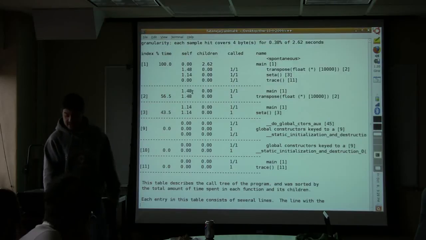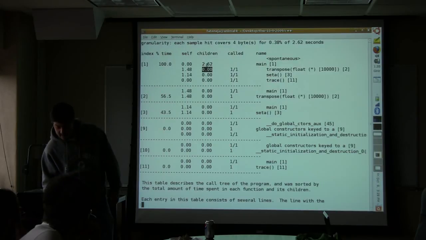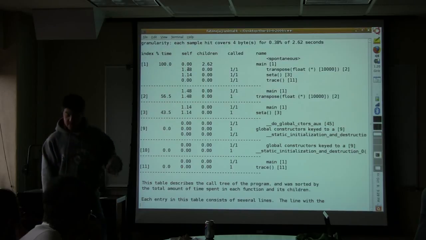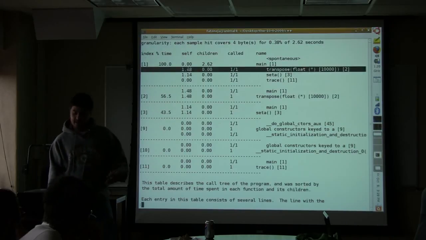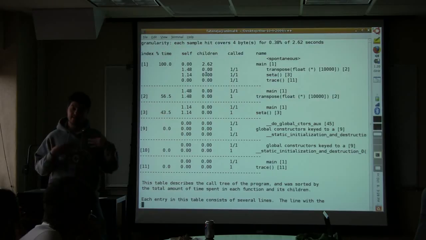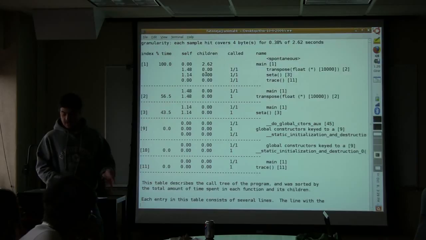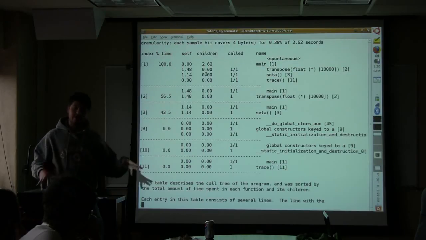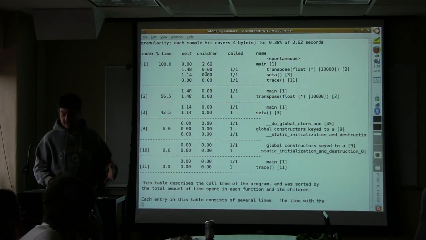And you can see there's very similar data. One thing I want to point out is what this second column here is. So this column says that main called transpose. Transpose spent 1.48 seconds in itself and 0 seconds in any of its children because transpose didn't call anything else. Okay, so you can see how using this output you could create a tree where you see exactly where your program spends its time.